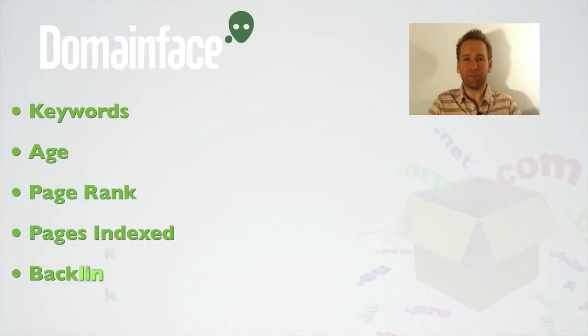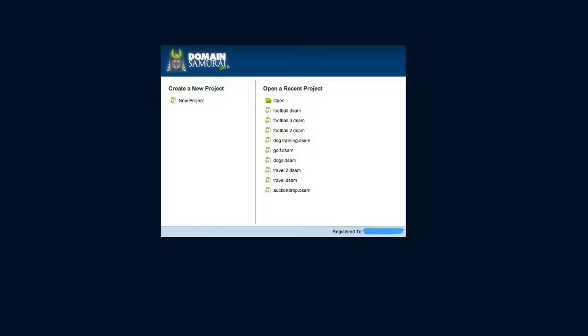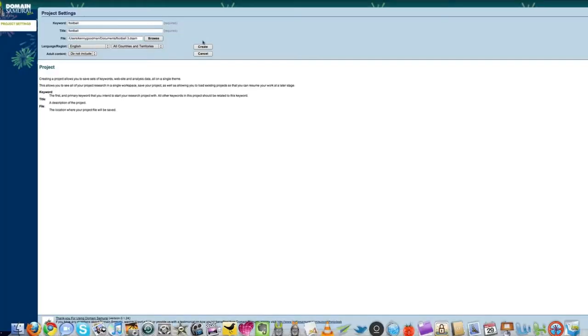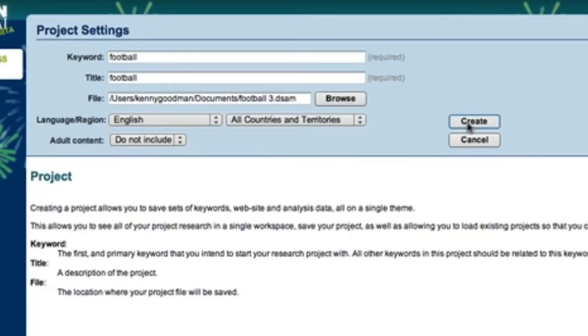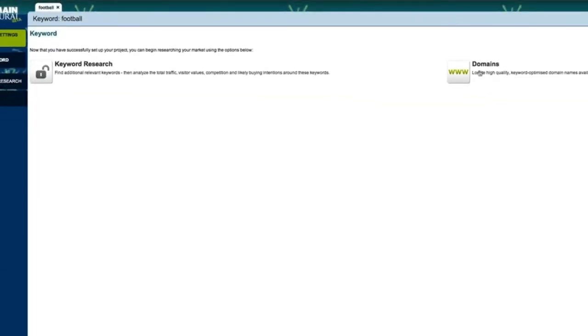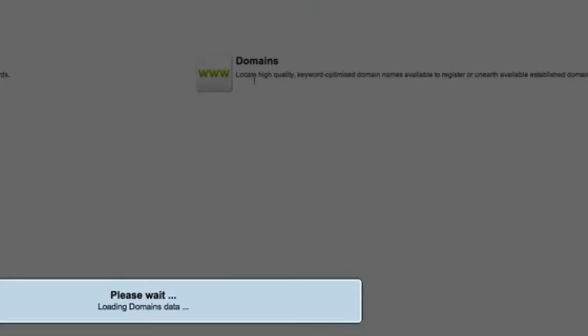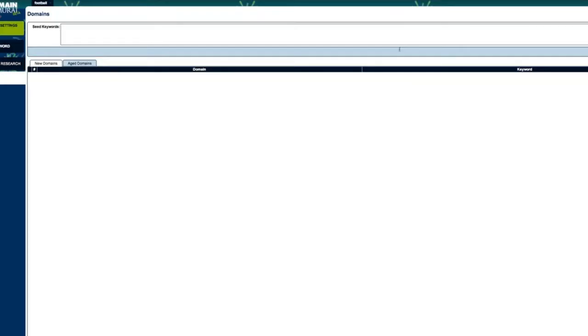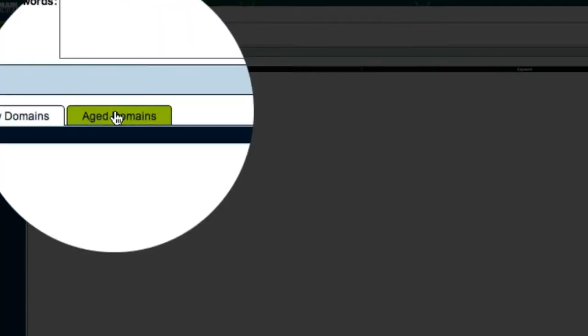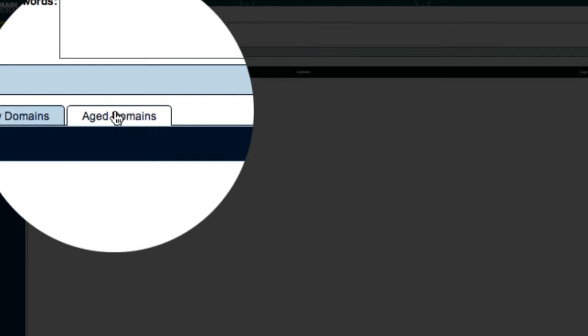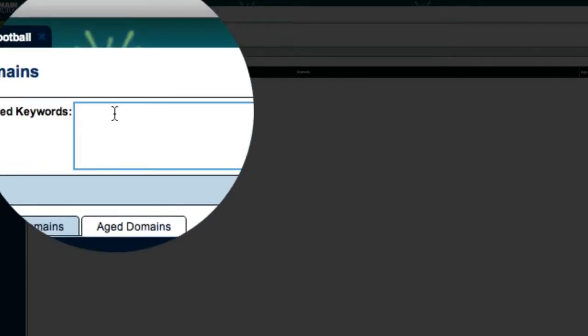So let's begin. Here we are in Domain Samurai. We would click on New Project and then choose a keyword you're going to go for. So I'm going to choose football and then click Create, go to Domains on the right there, and then click Aged Domains because that's what we're looking for, and then put your keyword in here.